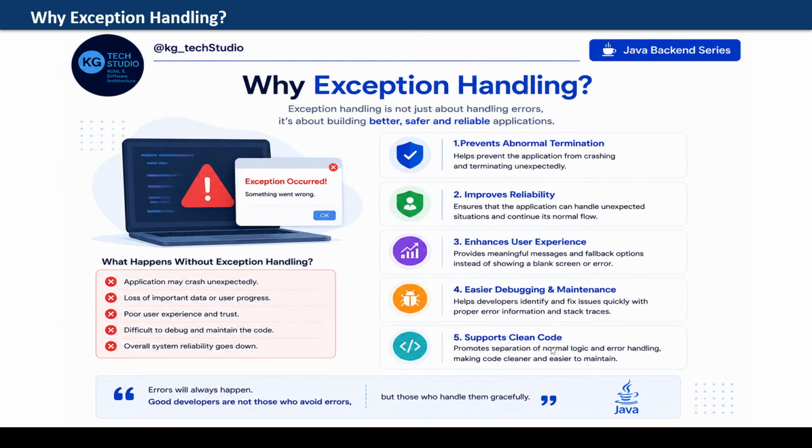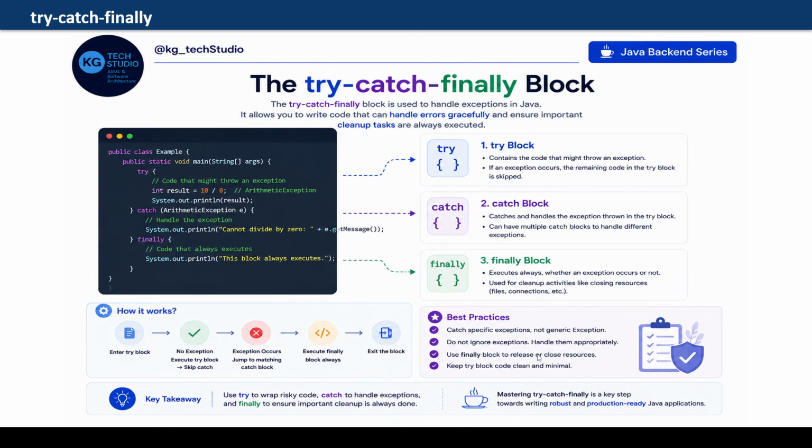And once we talk about clean code, clean code is when you have exception handling in a proper way, then you can promote the separation of normal logic and error handling, making code cleaner and easier to maintain, right? Now we have seen the use of try and catch, meaning that the block helps us to handle the exceptions, and the further flow will continue.